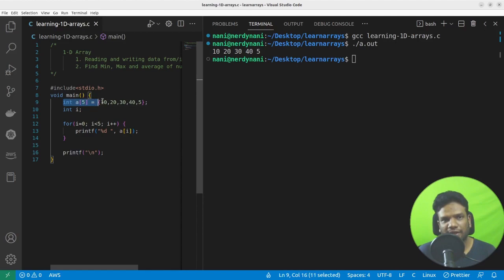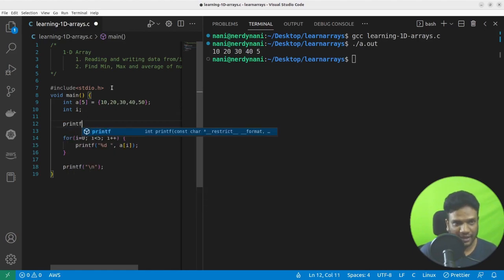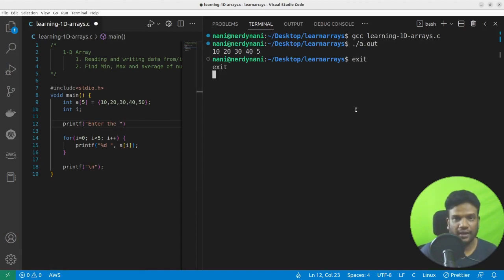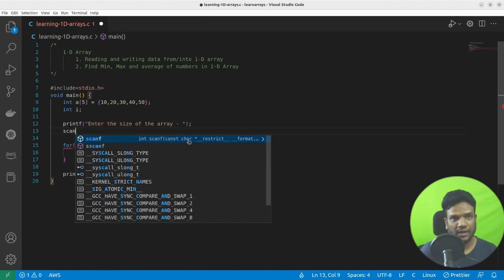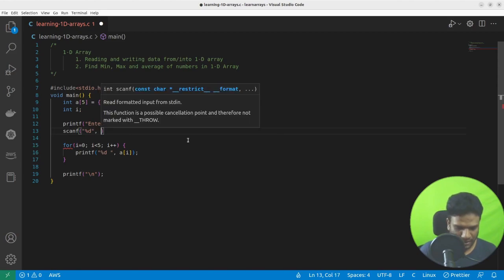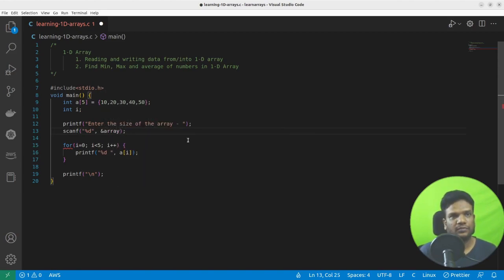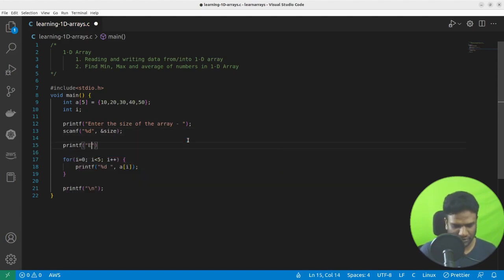Now if I wanted to change my array, I again have to change the initialization. I have to give 50 here. So instead of initializing, we'll ask the user to enter the size of the array and enter the elements into the array. Enter the size of the array. I'm going to store the same in size, and again now printf enter elements into the array.